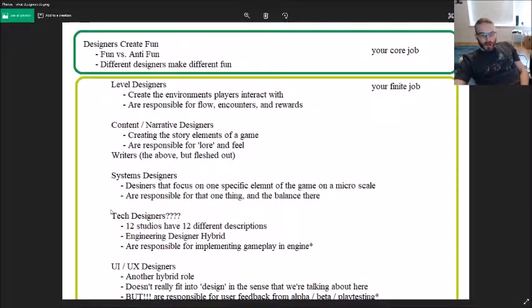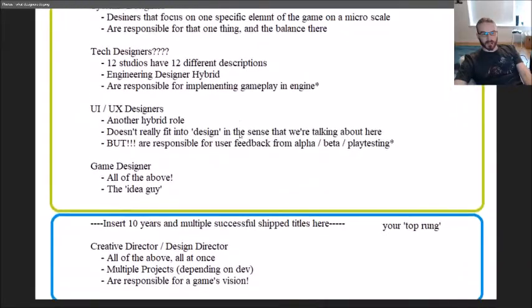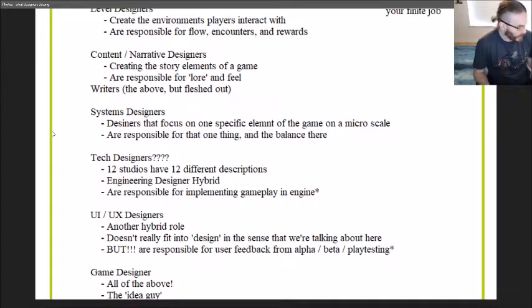And after that comes the soft cutoff for what a game designer is. All these other roles that I listed are sort of more like hybrid roles. So your tech designers, I put a bunch of question marks there because if you ask 12 different studios what a tech designer is, you're going to get 12 different answers. But the simplest way to describe a tech designer is a hybrid between your engineering roles and your design roles.